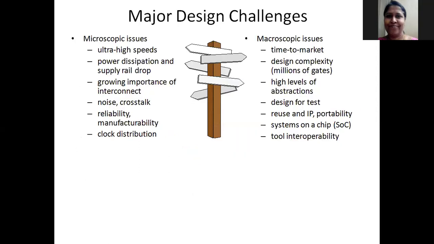Coming to the challenges, when we make an IC, we have several challenges to face. They are classified as microscopic issues and macroscopic issues. The microscopic issues are the ultra high speeds of the devices, power dissipation, the supply rail drop, growing importance of interconnect of the devices within the chip, noise, crosstalk, unreliability, manufacturability, and clock distribution. All these things play an important role while we design the chip.